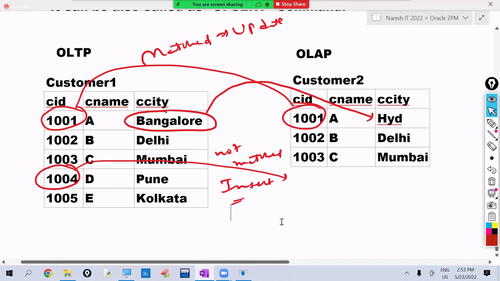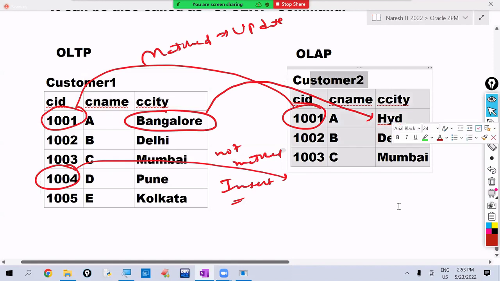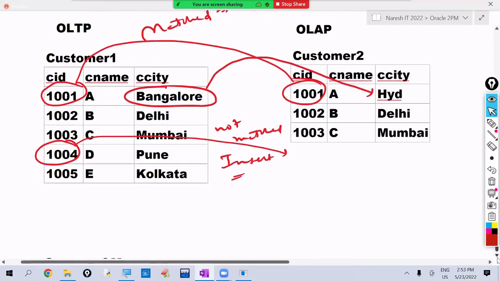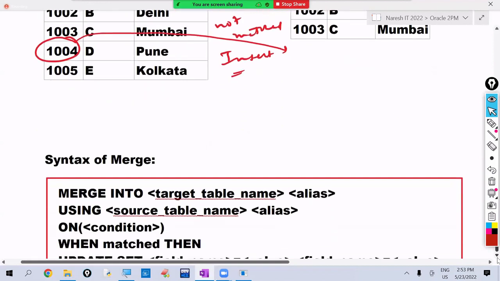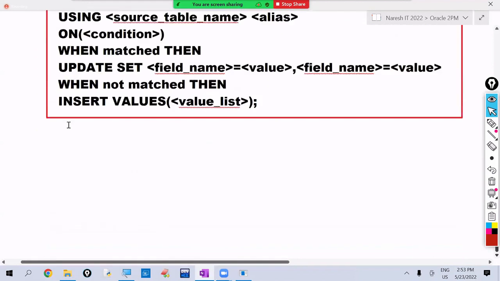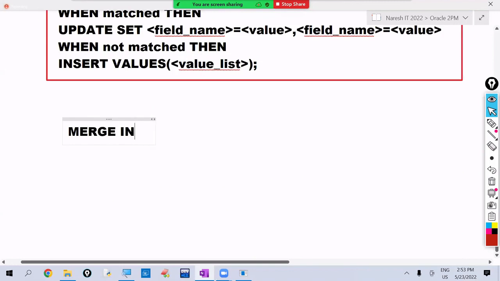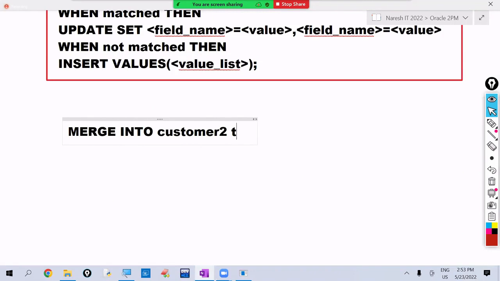So this query we are writing now. The customer 1 table's changes we want to apply to customer 2. Listen carefully; by following this syntax, we are writing now. Merge into, in which table do we want to merge? Customer 2, with alias name T. Using source table customer 1, with alias name S. Based on which condition? S.cid equals T.cid. Can we write like this?